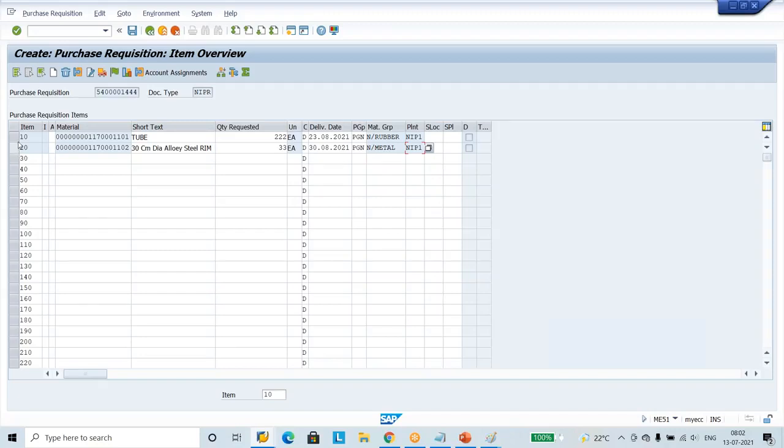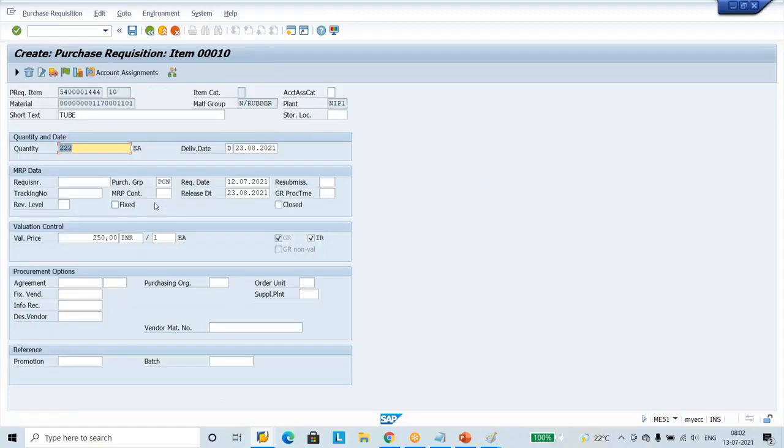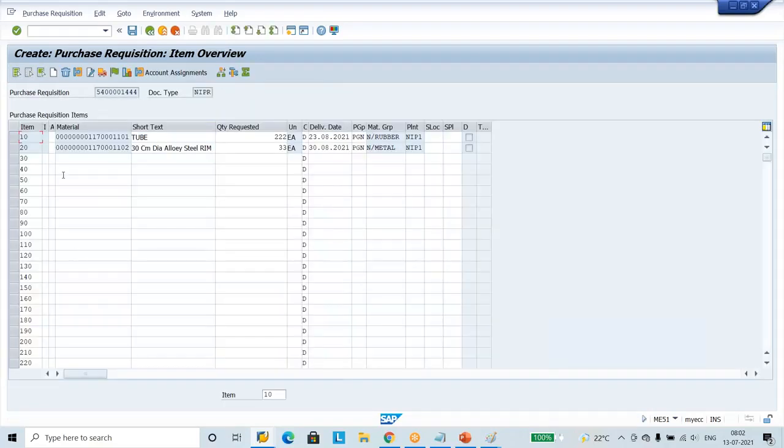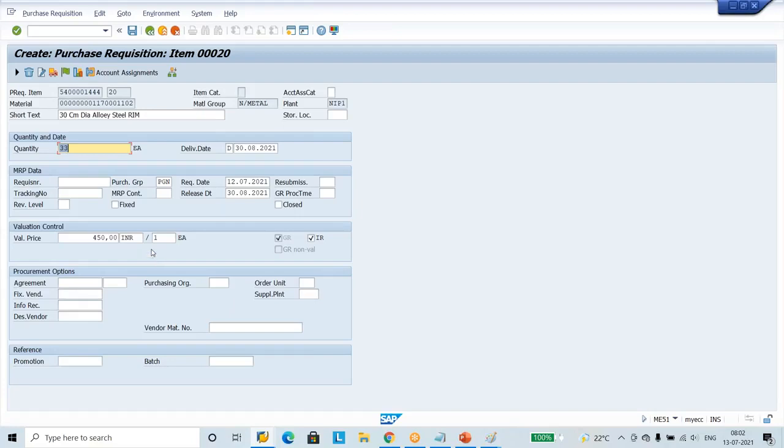How to see each line item? Select this line and click here. That line item will show. Click the forward button, again it will go back. Select this line and click details. It will show you this.